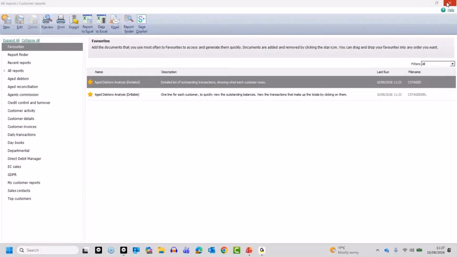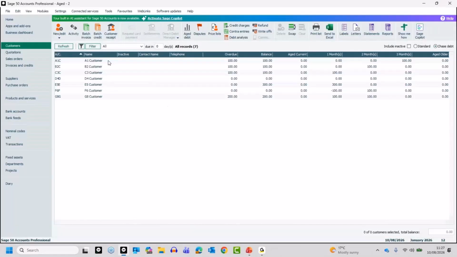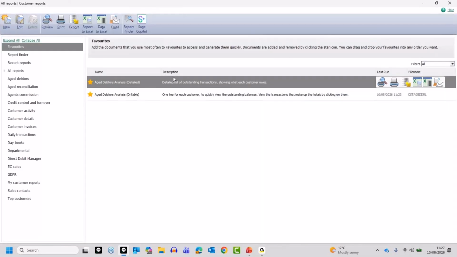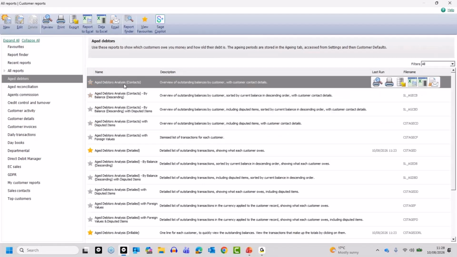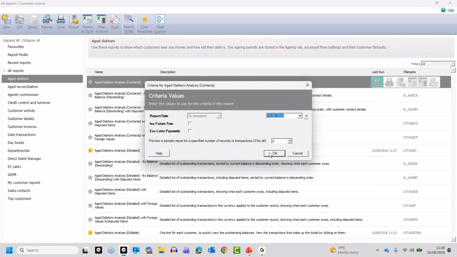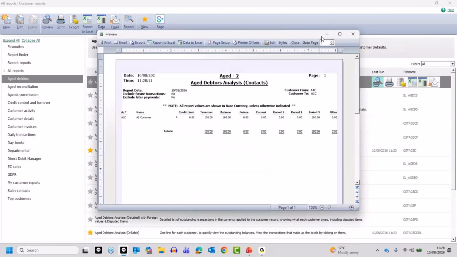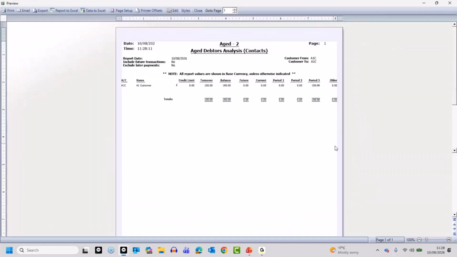Now, I'm just going to pick on this one for a moment. So this A1 customer. Now, if I run this, and we'll just run the age debtors contacts. Let's just preview it. I'll do it as today's date. And what we've got on this report is a balance in period 3.